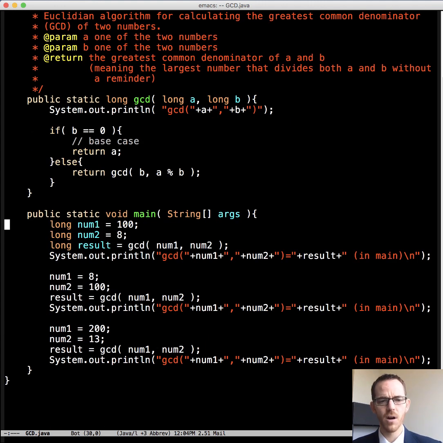Come down to main here. I've hard-coded 3 examples: 10 and 8, 108 and 8, and 100 and 213. So this one is saying, okay, 108 and 8, what is the greatest common denominator between them? Well, it's not 8 because 8's not divisible by 100. And so we'll see that it turns out it is 4. So then we're calling it, getting the result, and then just displaying it.